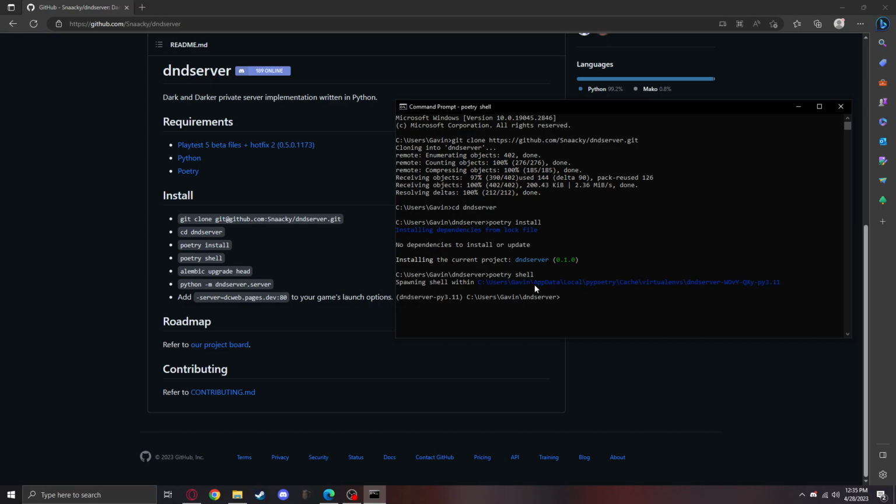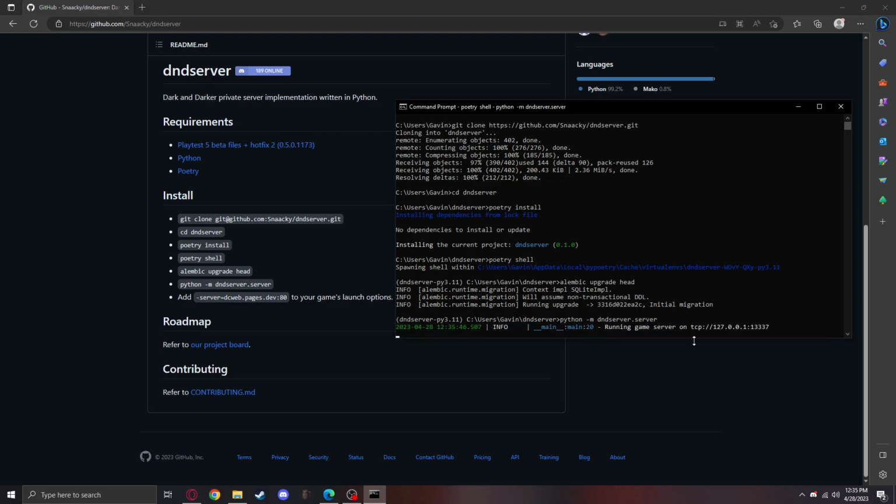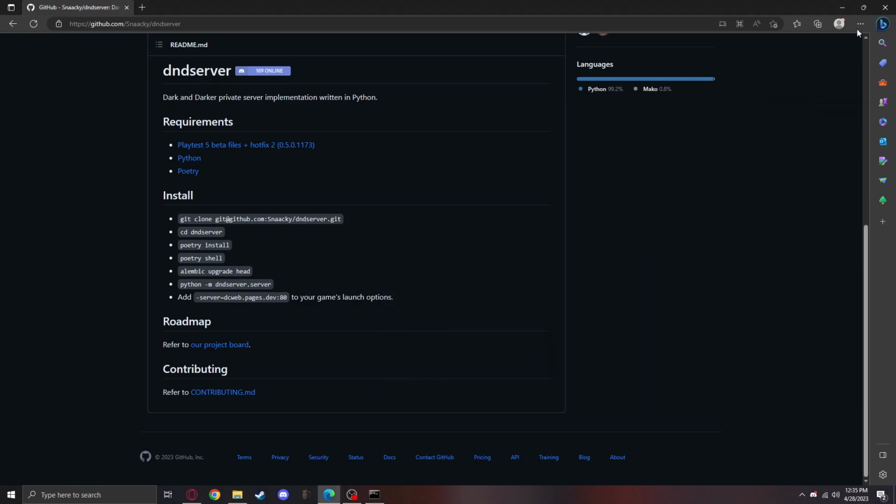That'll spawn the shell in the file, and then alembic upgrade head. That'll do that. I'm not sure what that does as of right now, but I'll get more information on that. And then you want to do python -m dnd server .server. And that'll start the server up.